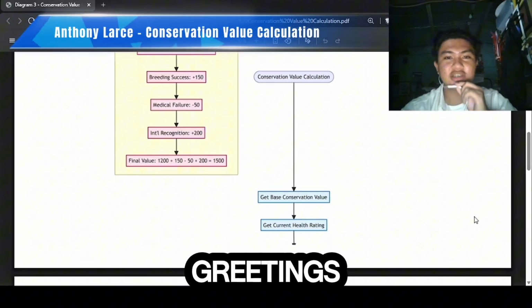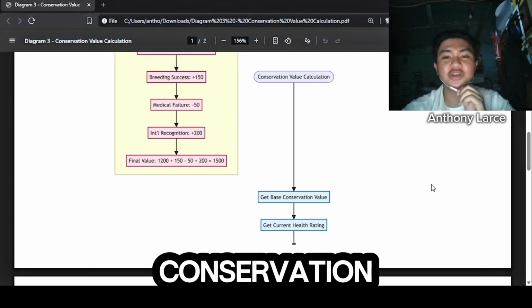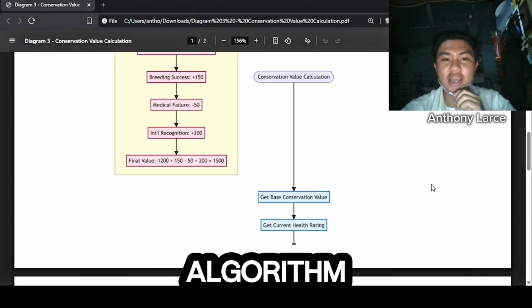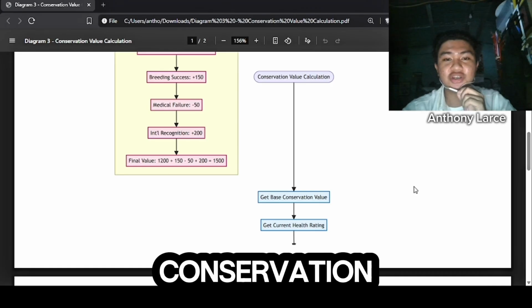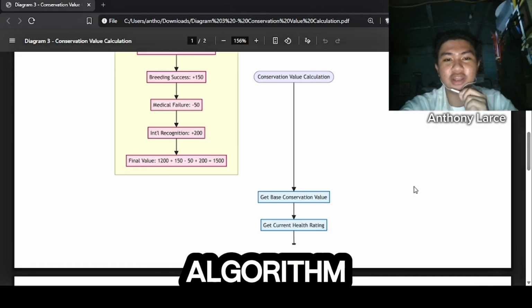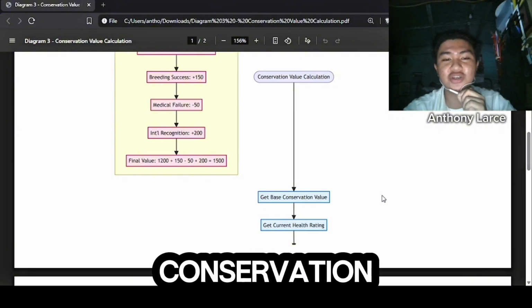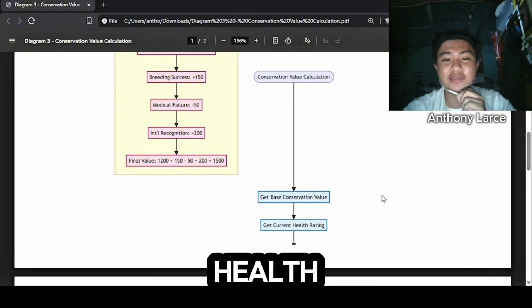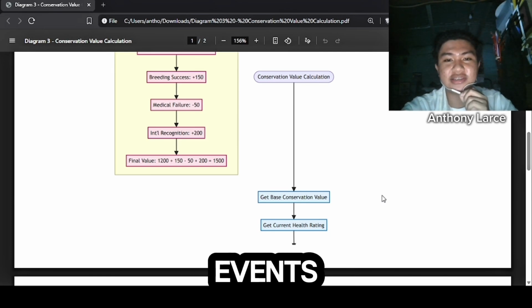Greetings everyone, I am Anthony Larce, and I'm discussing the conservation value calculation algorithm. This is the heart of our system, how we calculate an animal's conservation value. Let me show you both the code and the algorithm. The calculation starts with the base conservation value, then applies health-based multipliers, then processes all historical events.